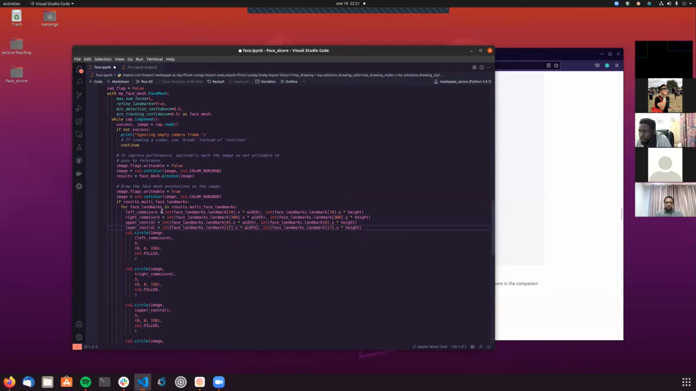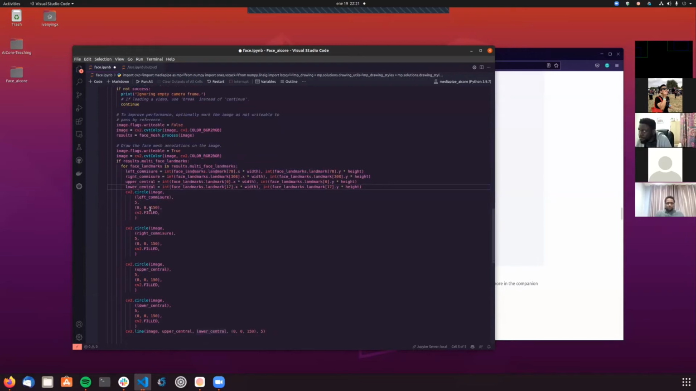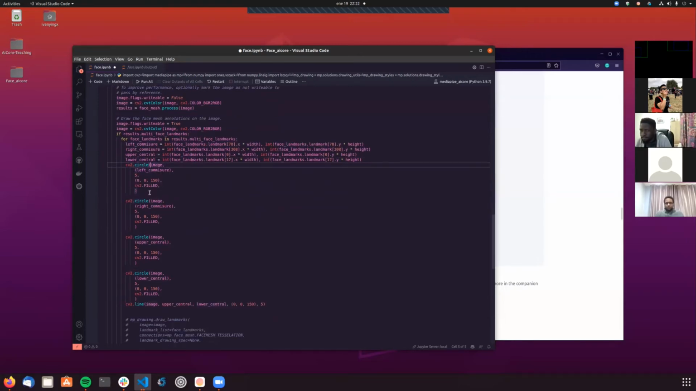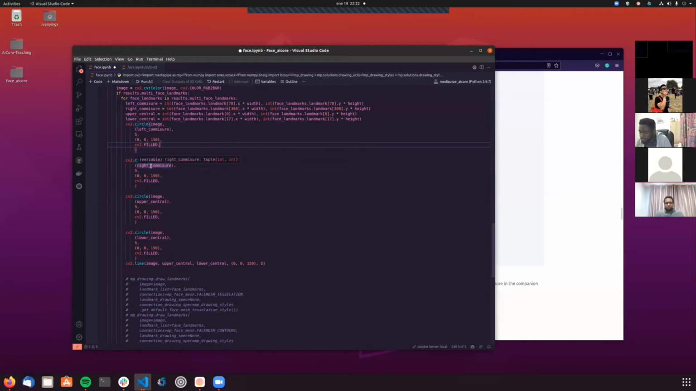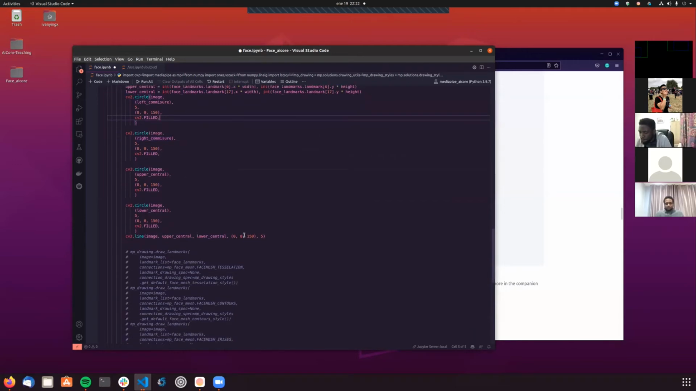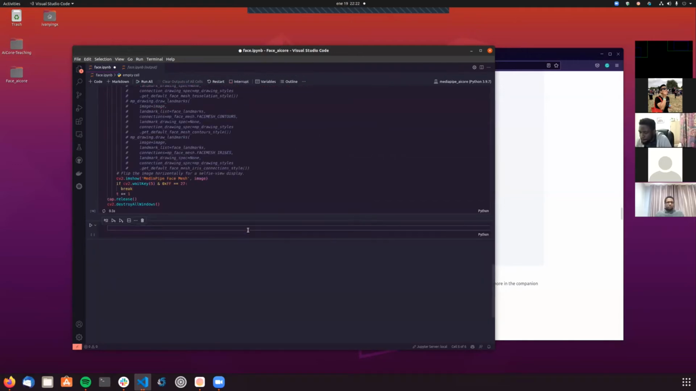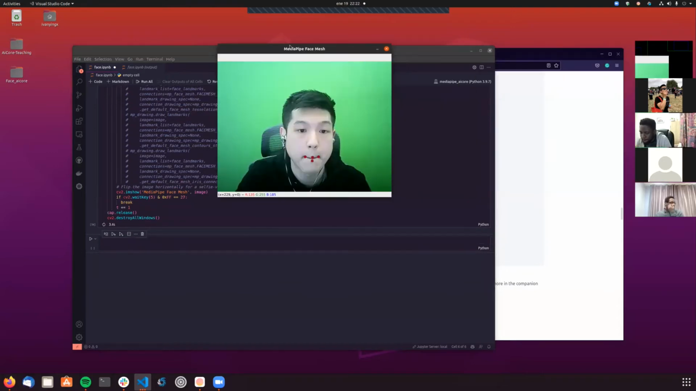So you can see that I'm basically defining a tuple with the x-axis and the y-axis, and I assign that to each of these 4 variables. And then I'm going to draw a circle at each of those points. Let me comment this out, and if everything works fine, you can see that I have 4 points: 1 at each commissure, 1 on the upper lip and 1 on the lower lip.